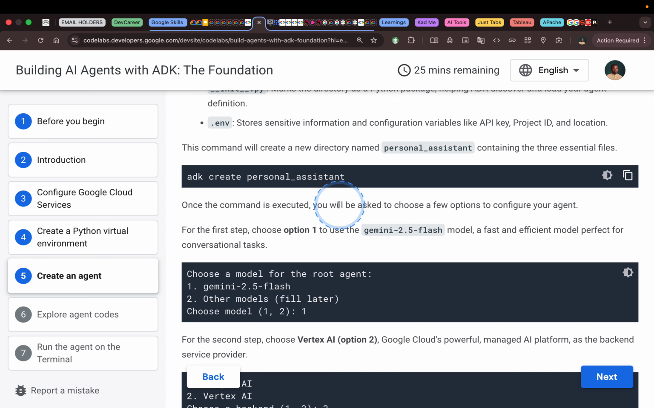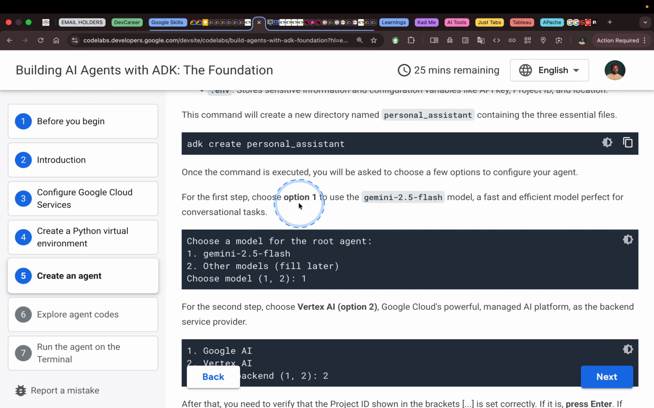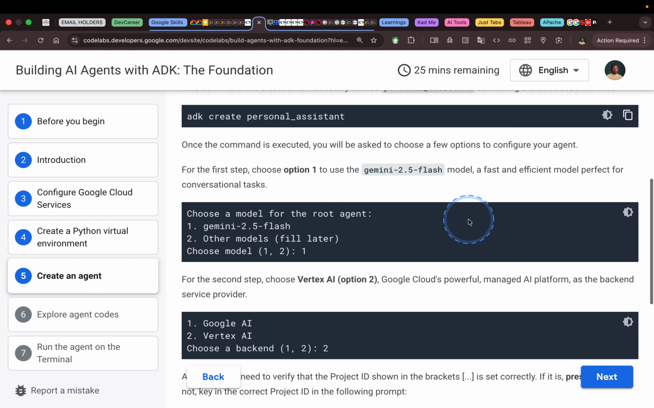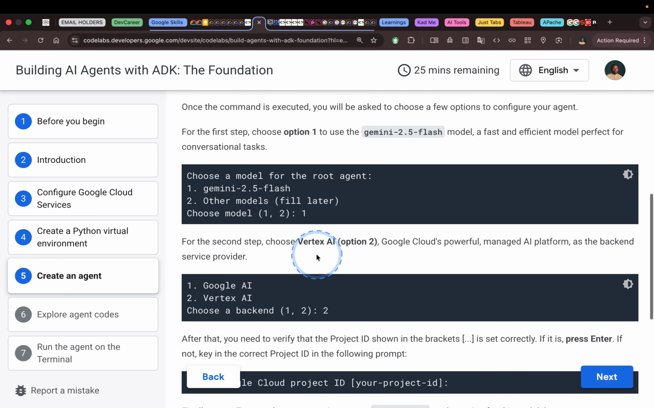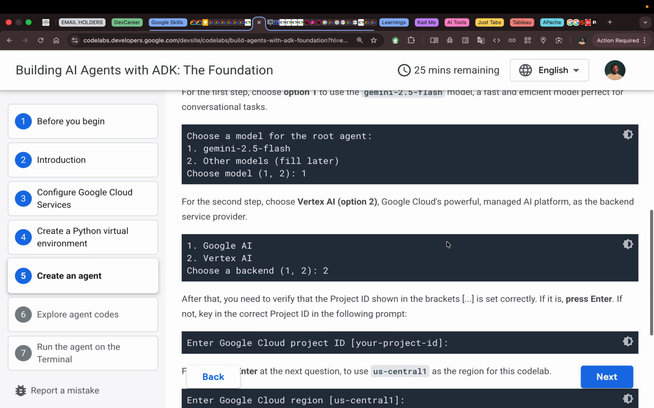Once the command is executed, we'll be asked to choose a few options to configure our agent. The first step is to choose option 1 to use the Gemini Flash model. It's fast and efficient, perfect for conversational tasks. For the second step, we choose Vertex AI, option 2, Google Cloud's powerful managed AI platform, as the backend service provider.